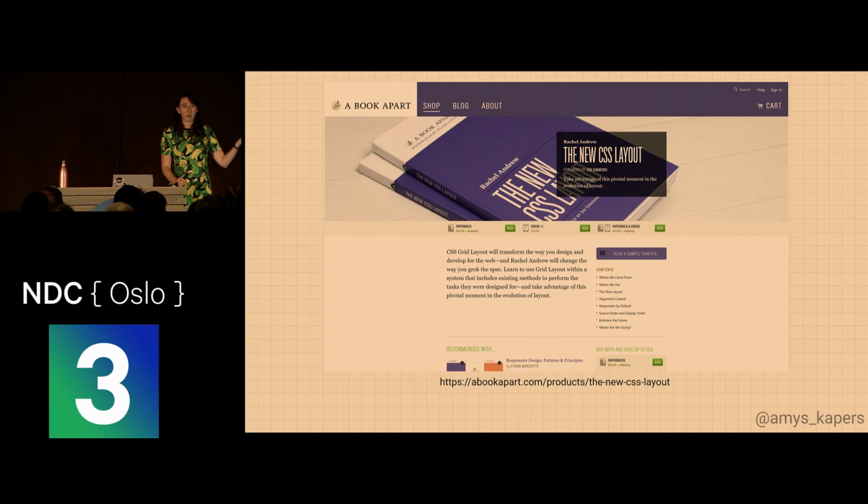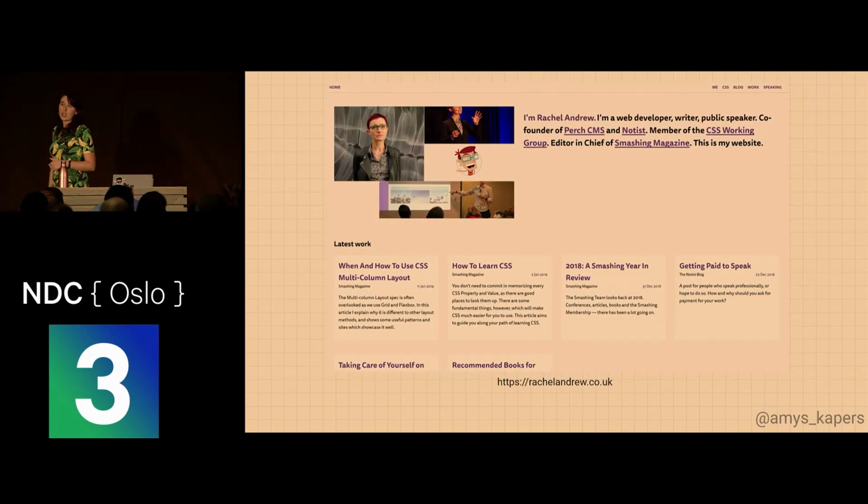There's a really great book, CSS Layout by A Book Apart. It's by Rachel Andrew. That's a good one to have a look at. Pretty much anything by Rachel Andrew is a good resource for Grid. She was one of the really important people helping to build this spec. So pretty much anything she's written, any of her talks are great Grid information.